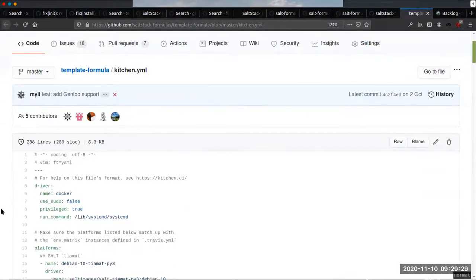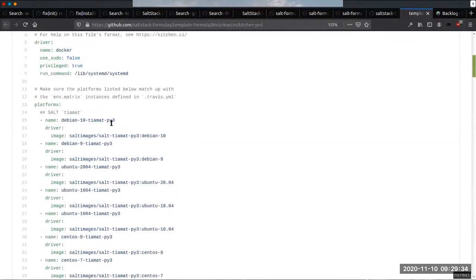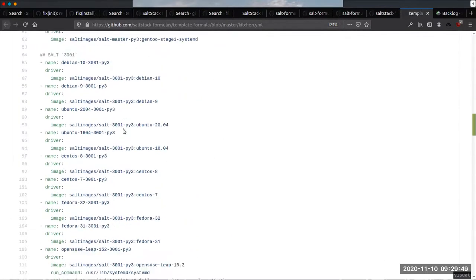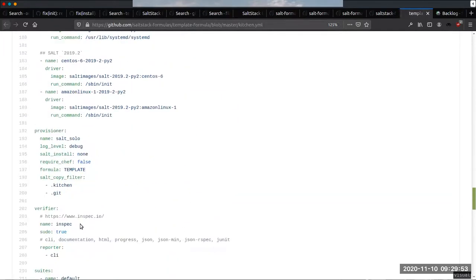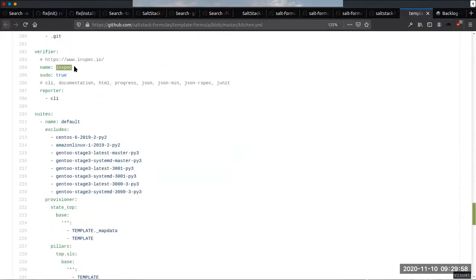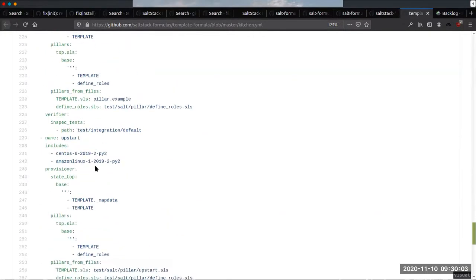So what we've done is one of the guys, I don't know if he's on the talk right now, went through and built pre-salted images so that we don't have to run the bootstrap each time, which takes up too much time and is inefficient. He's provided images for all different combinations of Salt version and platforms that we have already. So in all of our kitchen testing, you'll see the whole section at the top with all the different combinations that we have available. And then we're verifying most of our formulas with InSpec, and we're just setting up the suites as usual, with the various details.